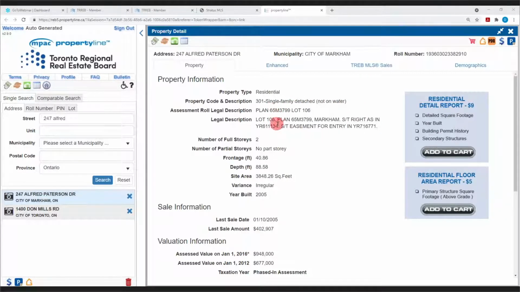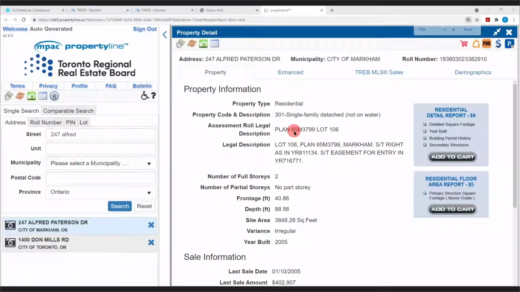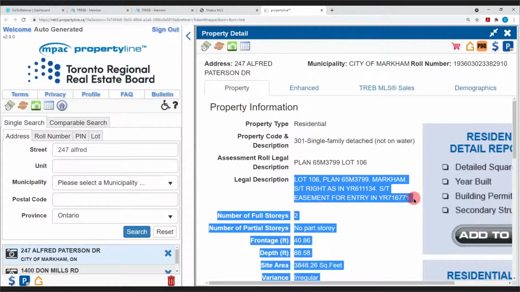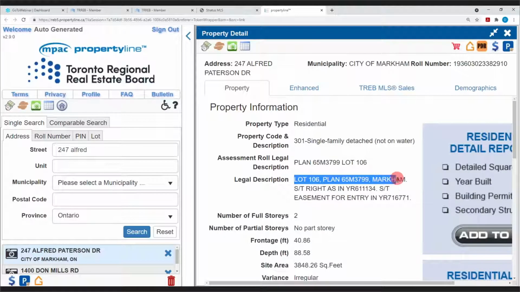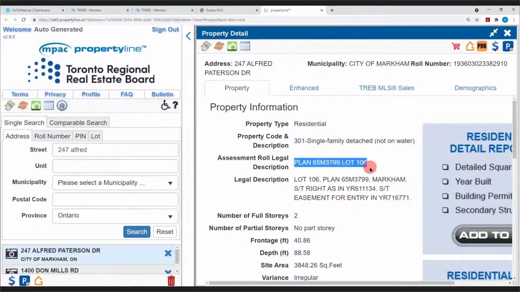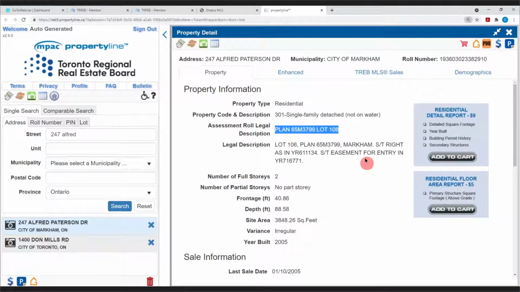Then I have 2 legal descriptions. So let me zoom in and you can take a look at those. This right here is the full, true legal description. So if that's the real legal description, what's this thing? Why do I have 2, and one much shorter than the other?